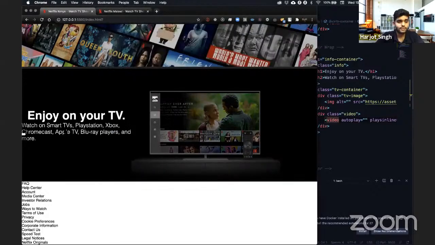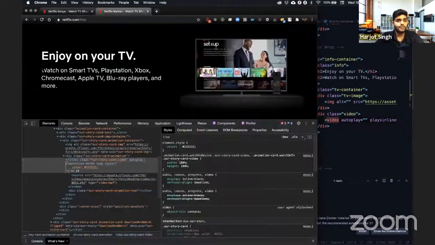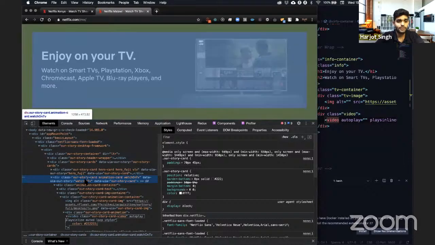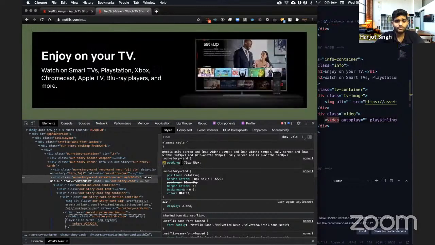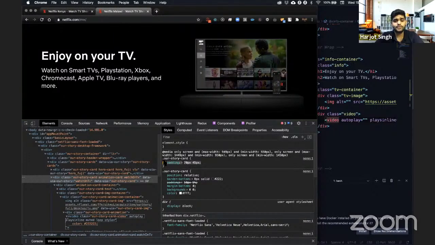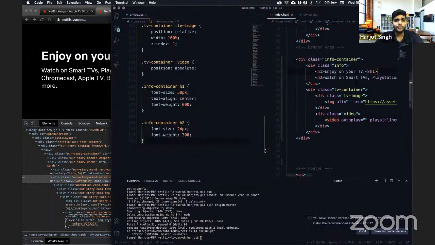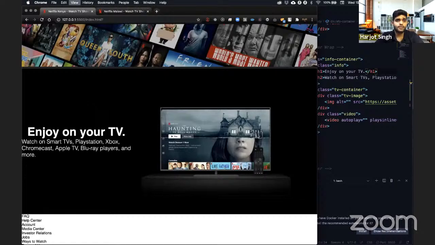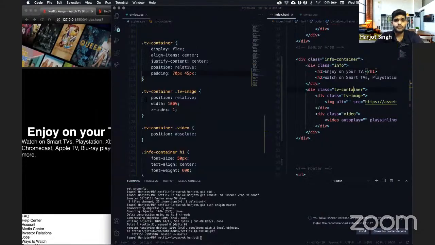How do we solve that? Let's see what Netflix has done. I'm going to right click on Enjoy Your TV and see what the properties are on it. There's actually a padding all around it: 70 pixels top and bottom, 45 pixels left and right. I'm just going to copy that and give that to our TV container and save. Let's see what happens here. It's actually supposed to be the info container. Mistake.